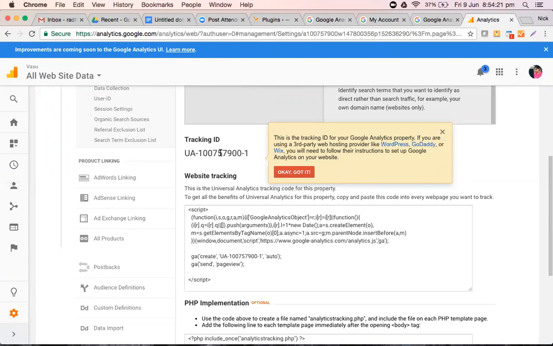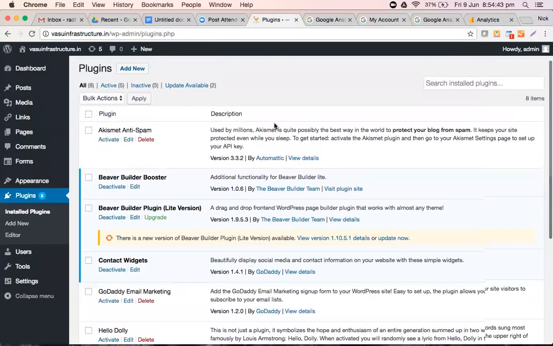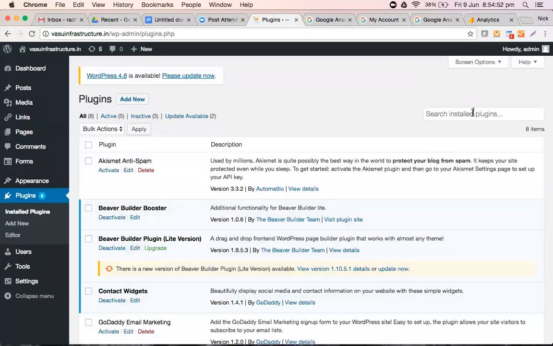So guys, as I told you earlier, through the tracking code only you can link your website and Google Analytics, right? When you receive this tracking code, just copy it from here and then paste it on your WordPress. So here is the WordPress website. For WordPress, where you will paste this code, go to plugins and click on add new. When you click on add new, find Google Analytics.